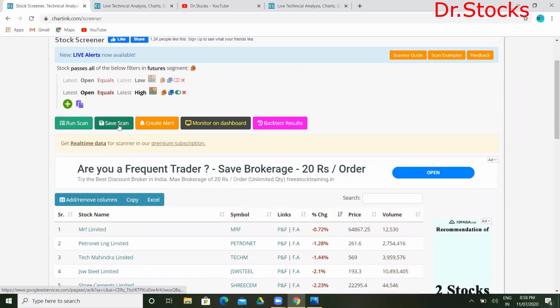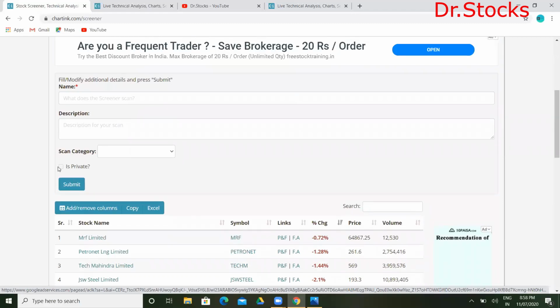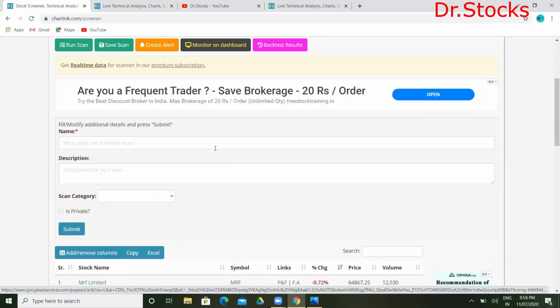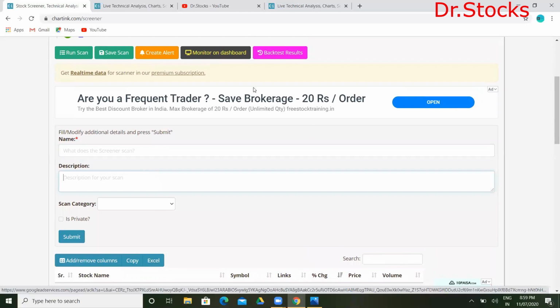If you go for save scan, what will happen is it will save it. That's it. It is going to ask whether it is private or not. This is right now coming in only premium things. So you just give a name here and a description here and just save it. No, I already have this filter, so I am not going to do anything. So accordingly, you can do it. This is how you create a simple scanner here.